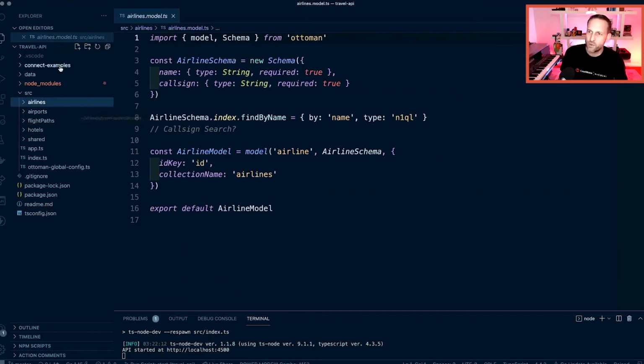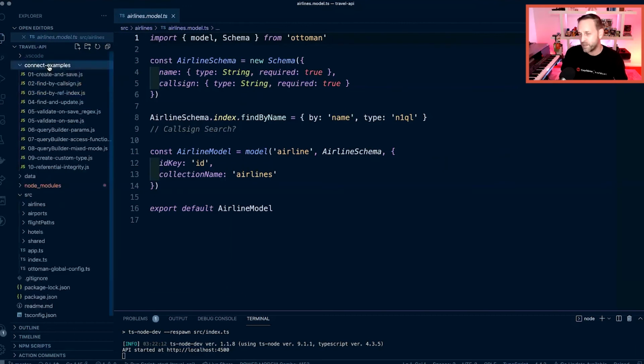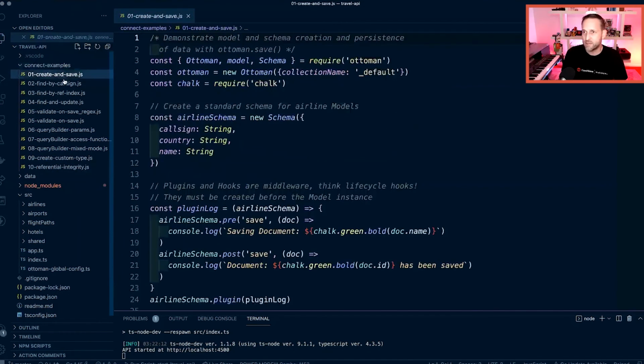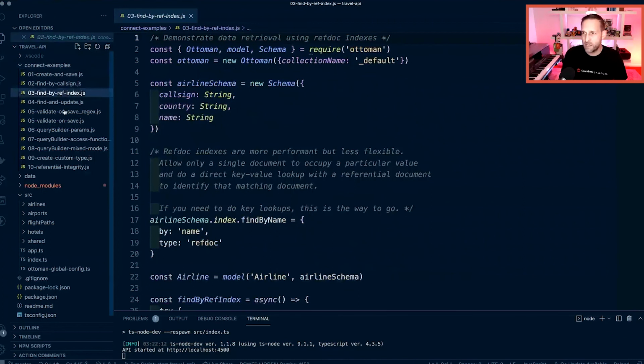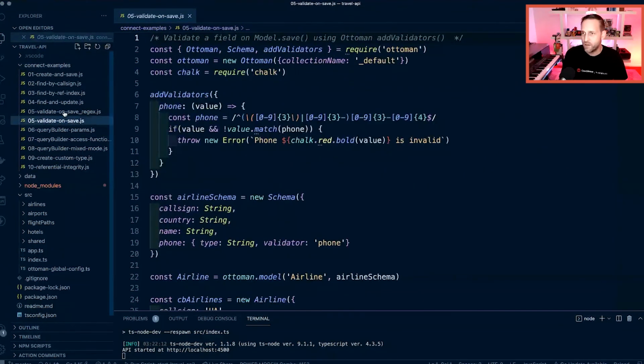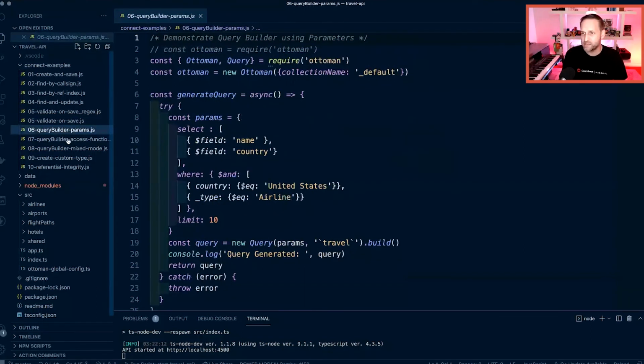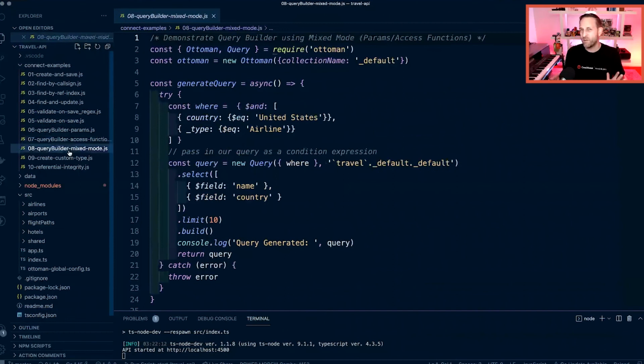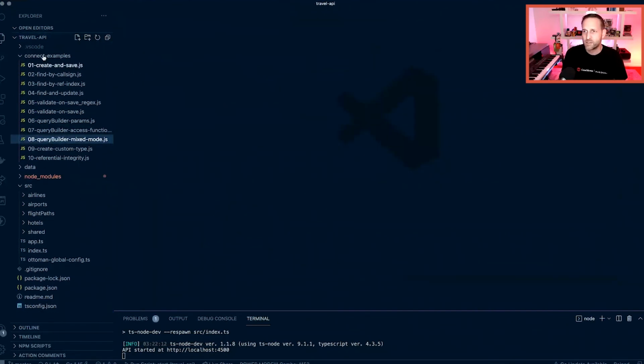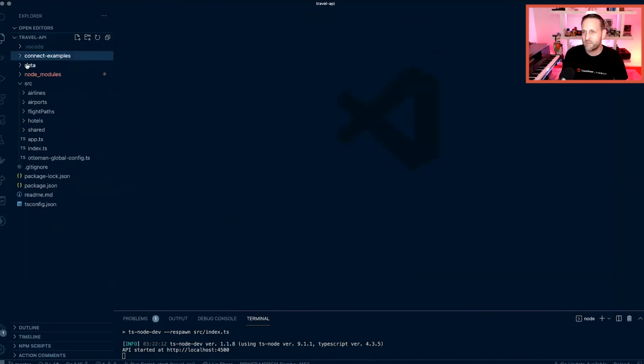But what I do want to show you in this directory structure here, first, is this Connect Examples folder. If you open this up, you're going to find all the different code samples that are very similar to the slides that Arun was showing you earlier during his portion of the presentation: how to create and save a document, how to find by ref index, how to do validation, query parameters, query builder using parameters, access functions, and mixed mode. Again, all the stuff that he went over with you earlier. So that's in there.